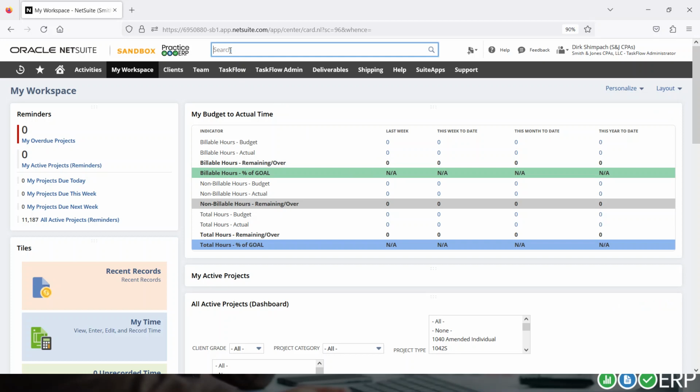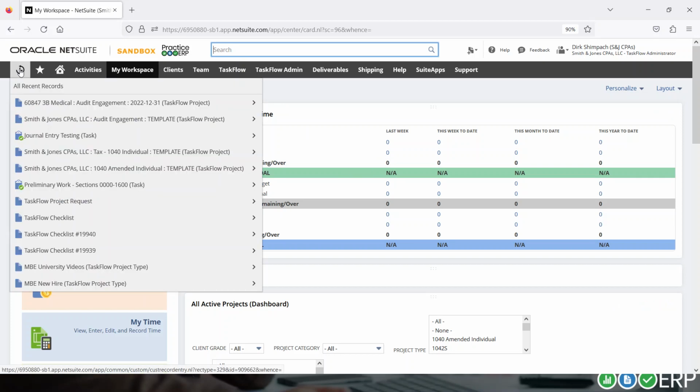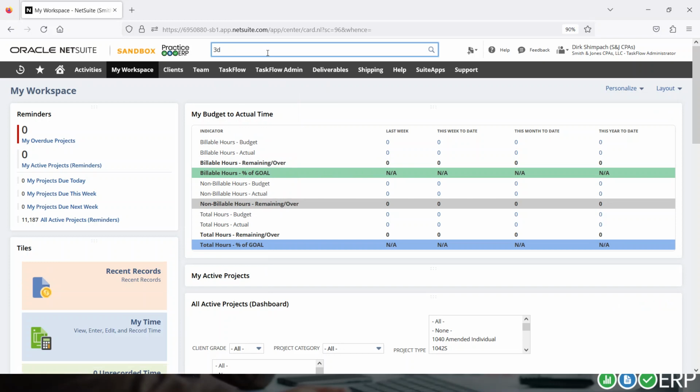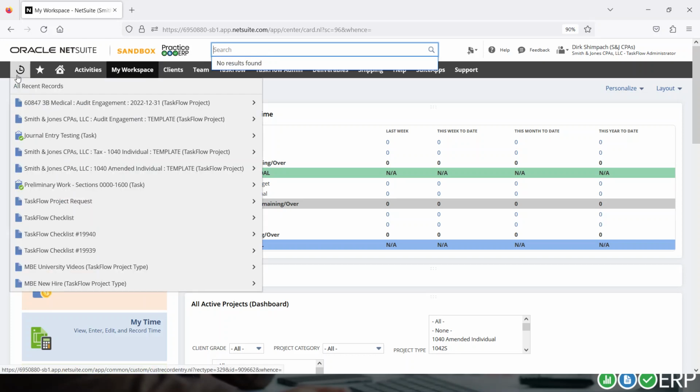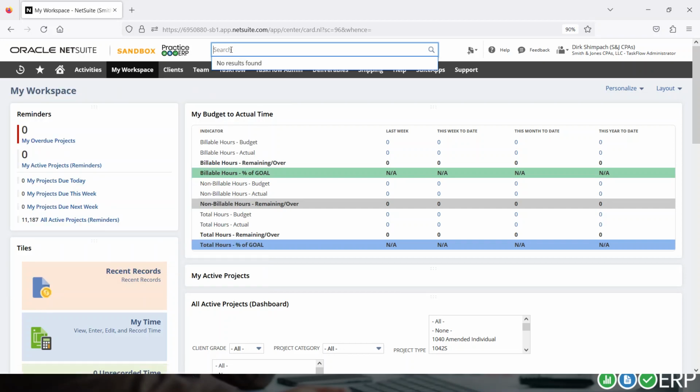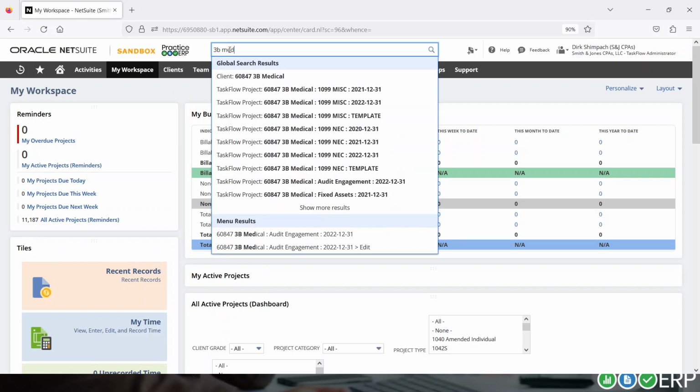I can global search any customer here. I can look at my recent records, or maybe I'll type in 3D medical. So I can global search and I can type in maybe like 3D medical. And this will bring up, you can put in a client's name, a contact, invoice number, basically anything. It's like global search for your practice management system.